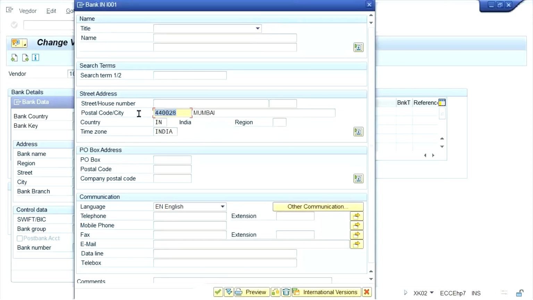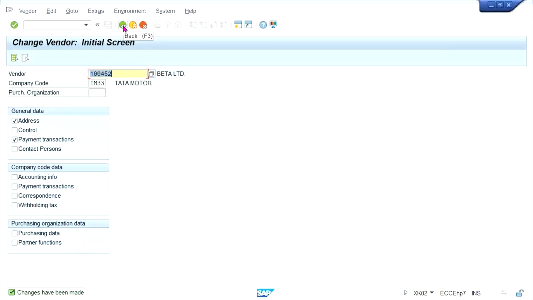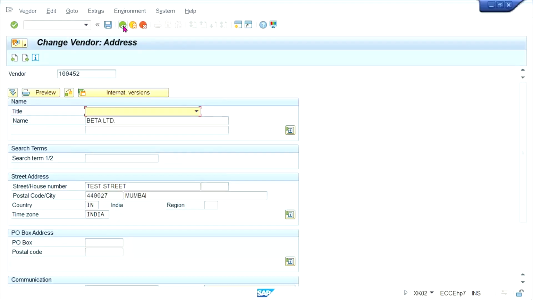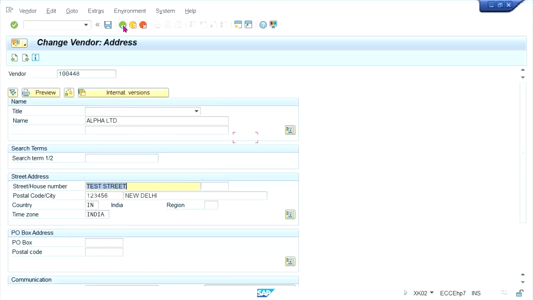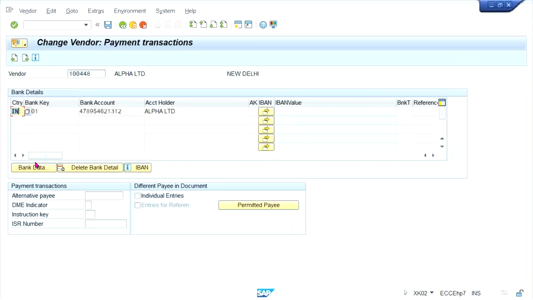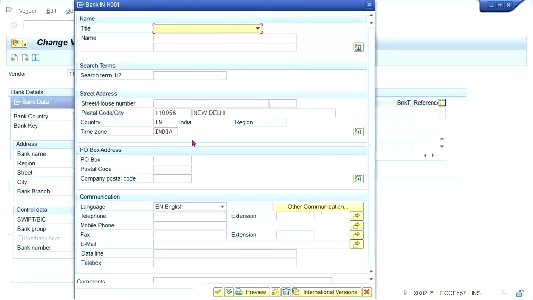And 02827 we have given. 27, right? So 440027. And then here again New Delhi, right? So New Delhi means 56. And then here also bank data New Delhi. It's okay.